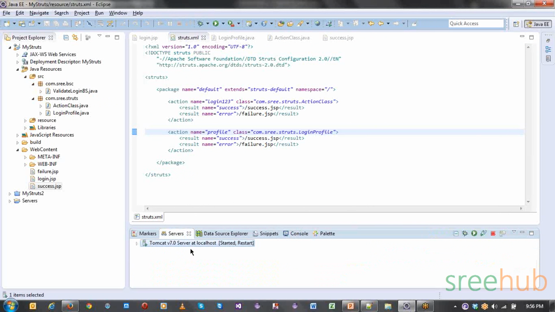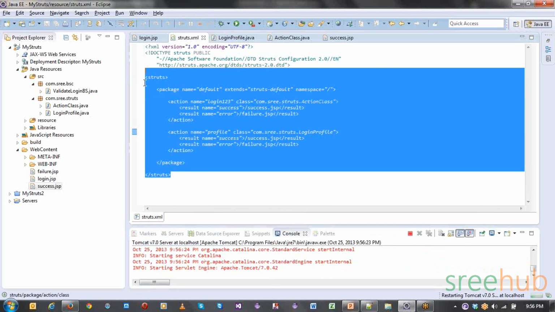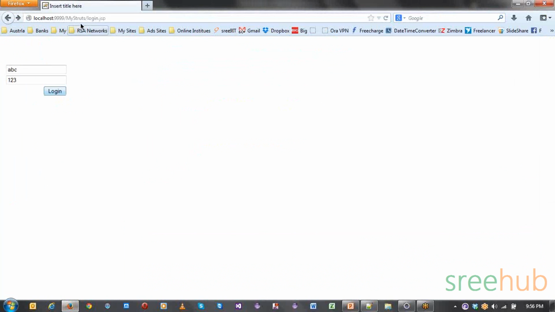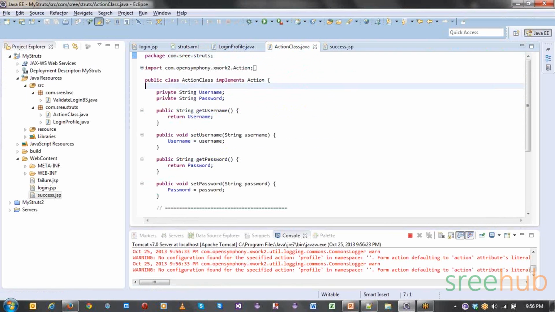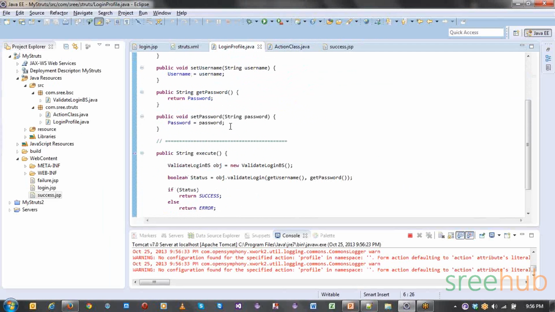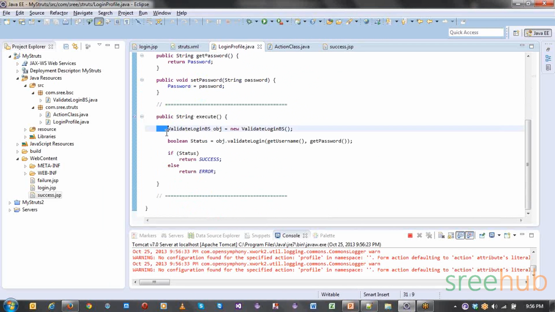Anyways, it will restart, but let's make sure we are restarting it again so that the complete start.xml will be loaded again. And let me go back to login here. Let me refresh the page. Now you can see two different logins. This login is for one action class, and the next one is for my login profile. Anyways, both are doing the same task, but even in my login profile I'm using my business service. A single business service is being used in both the action classes.